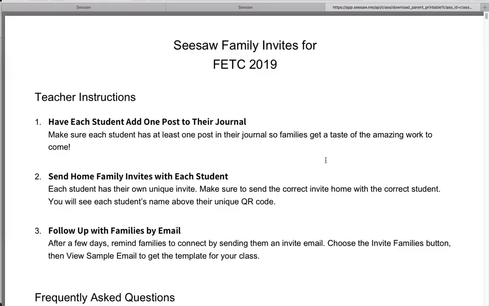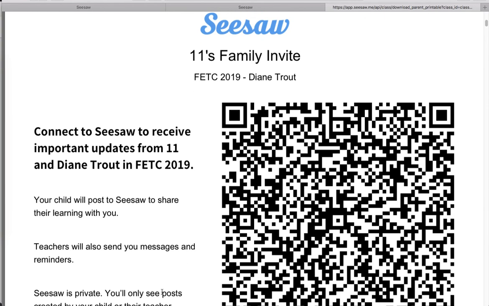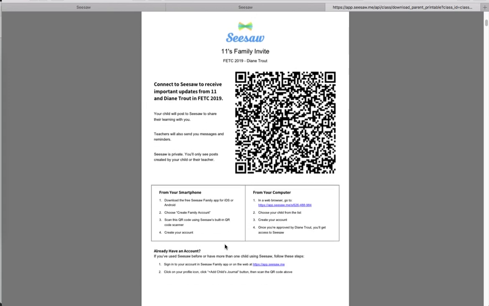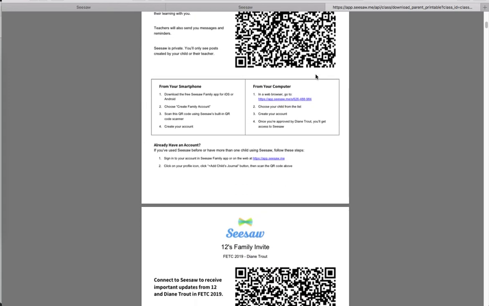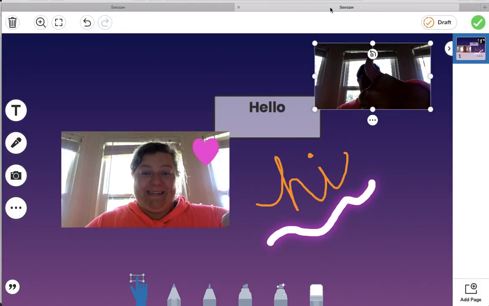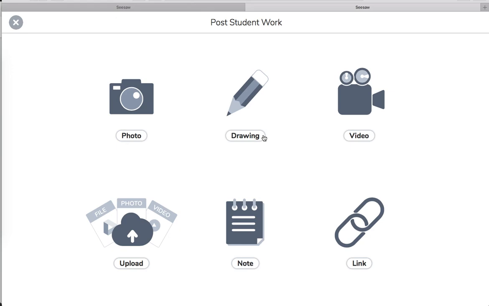So let's see, here is your step-by-step directions for family invites. So when they get to open house, they have this easy peasy directions on how to get the family connected. And so they take it, scan it, or type in the code on the computer. Then you have your delete. You have upload from a computer, notes, videos. You can send them links.